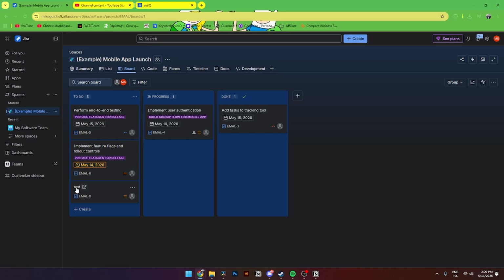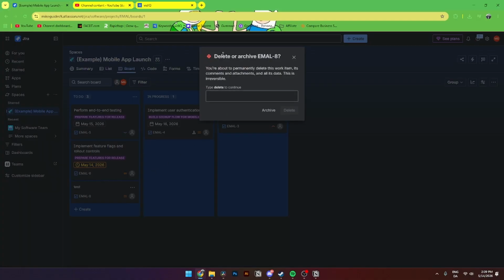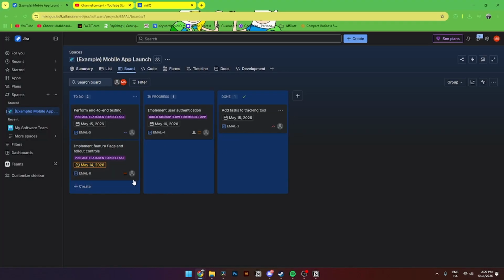And to delete it, you'll simply need to go over to these three dots over here called More Actions. And from here, the first option should be Delete. Once from here, you'll be able to go over and click Delete or Archive Email 8, and you'll just need to type Delete to continue, like so. Once from here, you'll simply need to click Delete, and then as you can see now, the task has been successfully deleted.